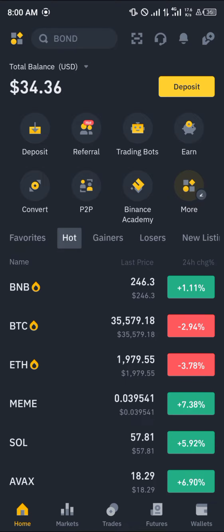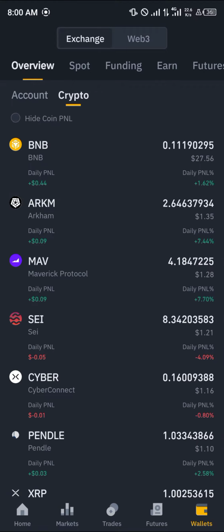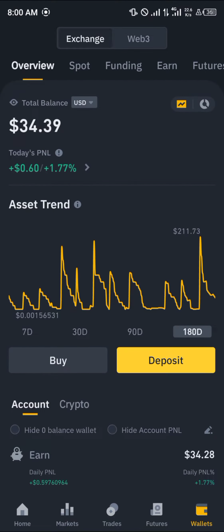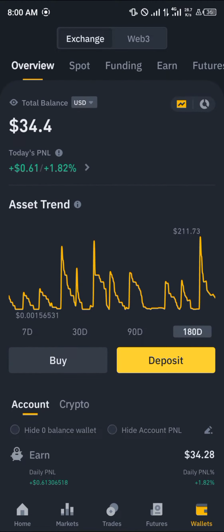So guys, in order to sell your Solana on Binance, all you have to do is simply click on the wallet option at the bottom right corner of the screen. Now, you're dropped at the overview, which houses all of your cryptocurrency assets. Now, a simple reload is going to help us identify our Solana here.